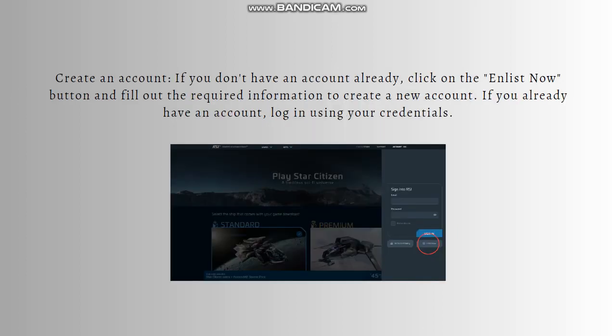And after that, you can create an account. So if you don't have an account already, click on the Enlist Now button and fill out the required information to create a new account. And if you already have an account, just log in using your credentials.